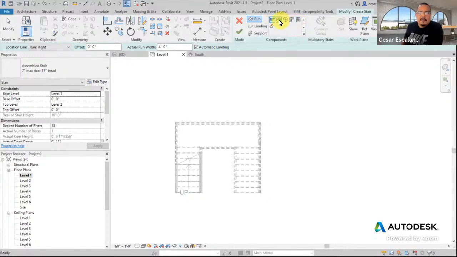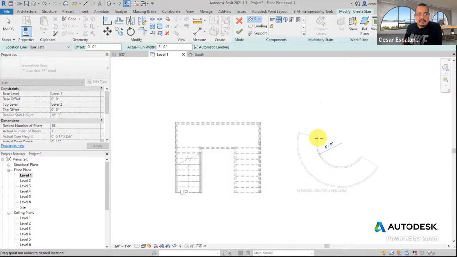Let's do a full step spiral. So the way this works is you define the location line. I usually pick the run left, because that's the exterior side of the stair. And let's make it narrower. Let's make it 3 feet. And so the first point, you can see the instruction here in the lower left side, is the center of the spiral. And then the second click is the radius, the internal radius.